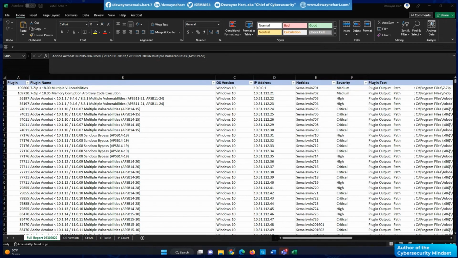So I want you to assume that you conducted a scan and the output of that scan has data that is demonstrated on the top rows of your Excel spreadsheet. So as you can see here, you actually have a plugin number, you have a plugin name, which is the vulnerability name, the OS version, which is the OS type, Windows 10, IP address, and your NetBIOS there, which is the system name itself, and your severity: critical, high, mediums, low. And also too, you have your plugin output text.